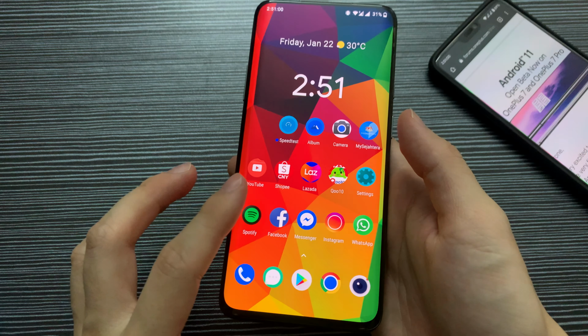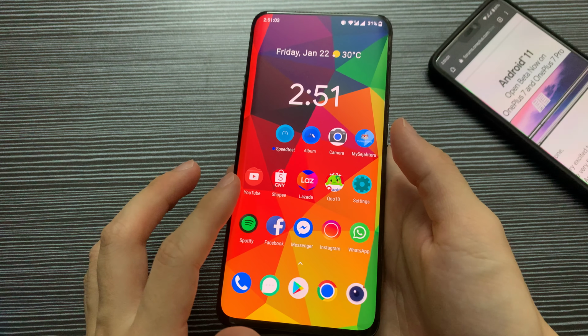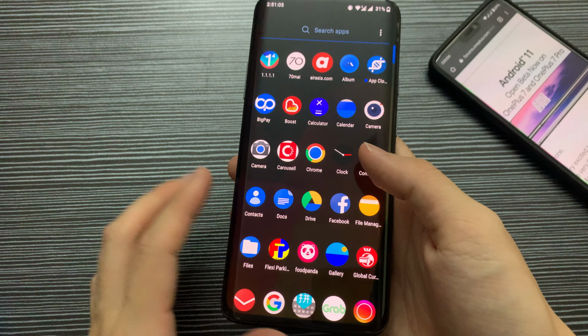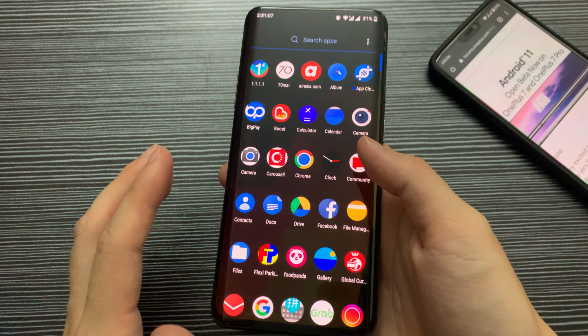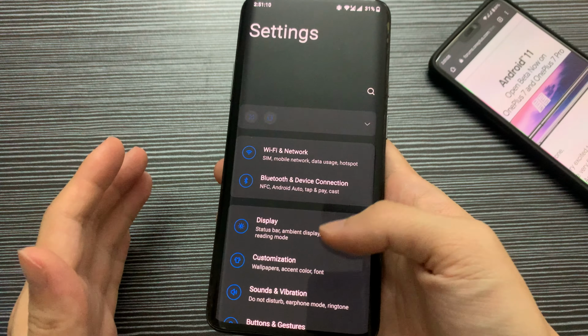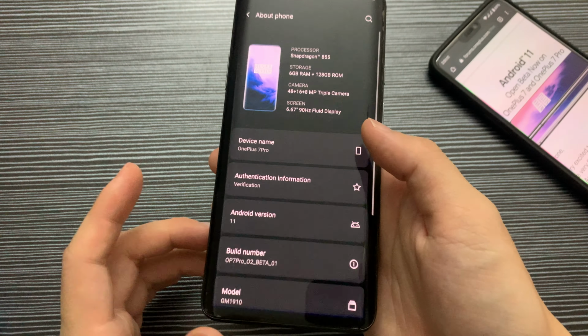I'm going to talk about the OxygenOS 11 Open Beta 1 for the OnePlus 7 series. I've been using this beta update for the past 1 day, and so far it's very good. It's very fluid, fast, there's no issue for me. Everything is working fine, as you can see.